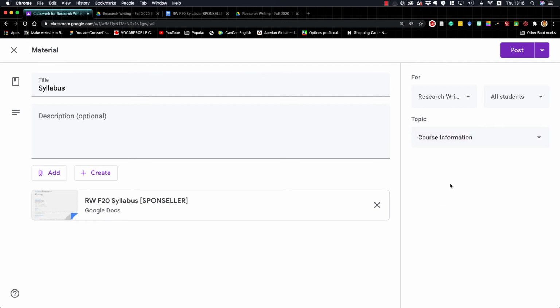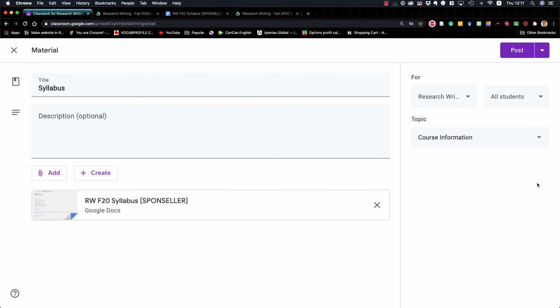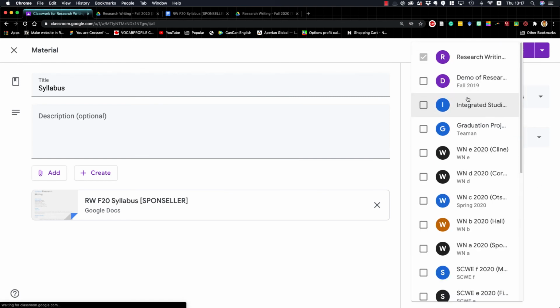But we're going to assign it to course information, and generally for this kind of thing you'd want all students to see it. If you were teaching more than one section of the same course and it had the same syllabus, you could go through and you could click all these classes that you are a part of, and you could add that syllabus to multiple classes at the same time. Okay, for this course I don't want to do that. I just teach one section.